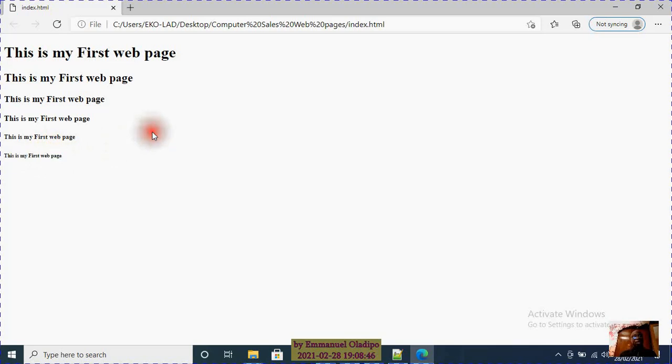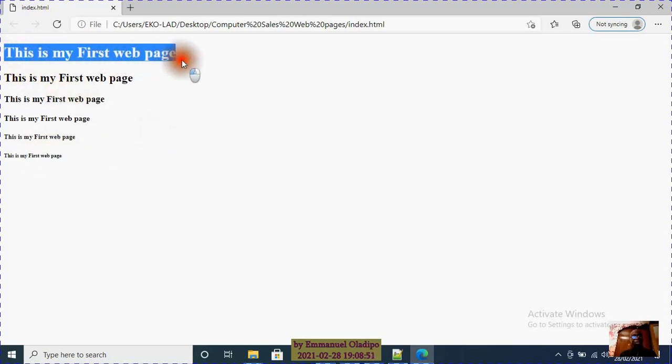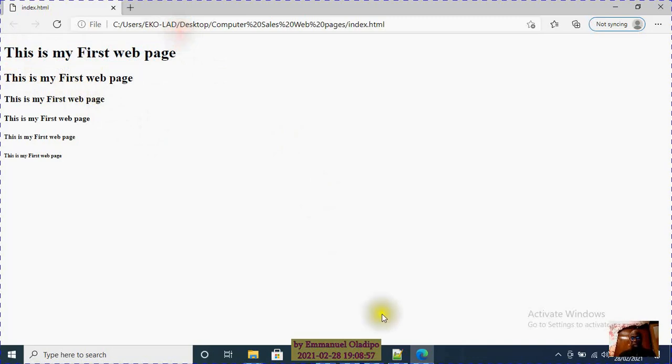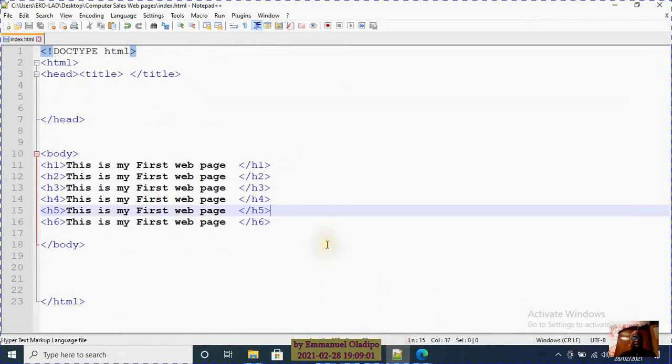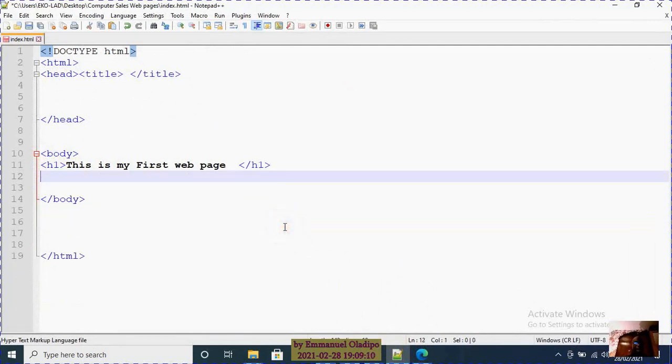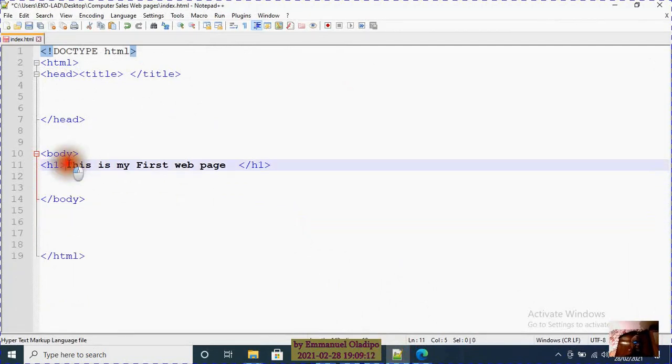Okay, so now we will be using H1 because it's a little bit big, and since we want to use this in creating our header, we probably use H1 for it. So I'm going to go back to my notepad, and since H1 is the biggest, we're going to remove the rest and edit this as our navigation bar.